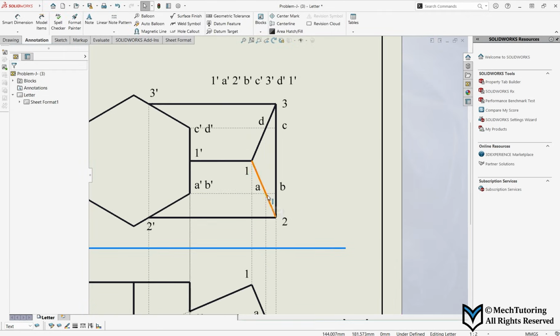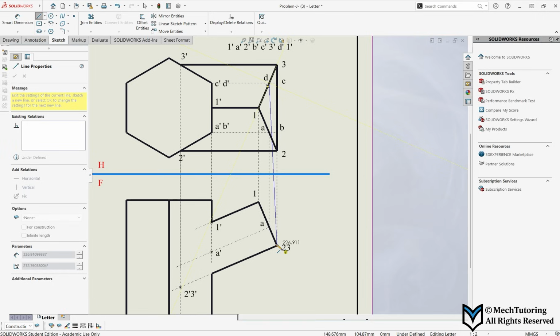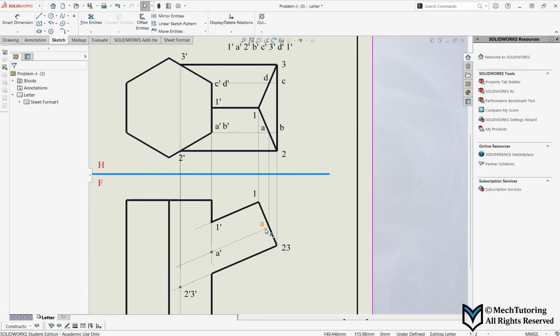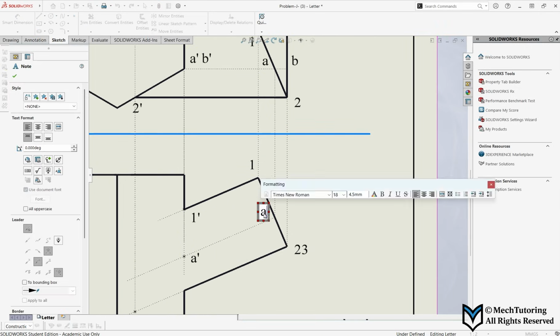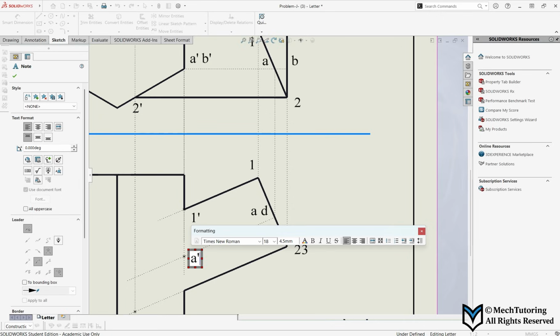Once I get these points, I'm going to project them to the front view. D and A are in the same line. So this is point D also, okay? I'm going to say this is A and D, and so it's going to be A prime and D prime.